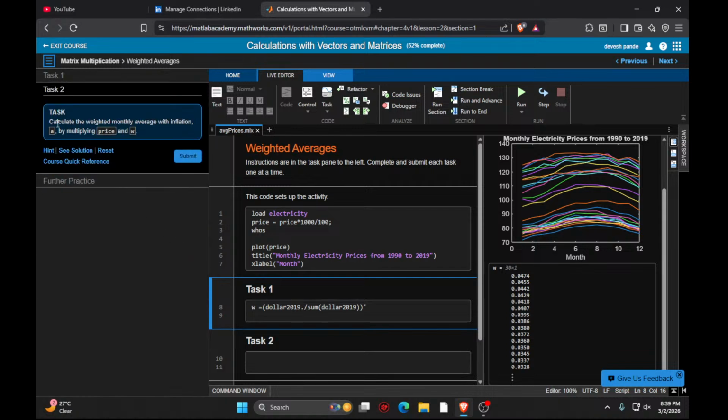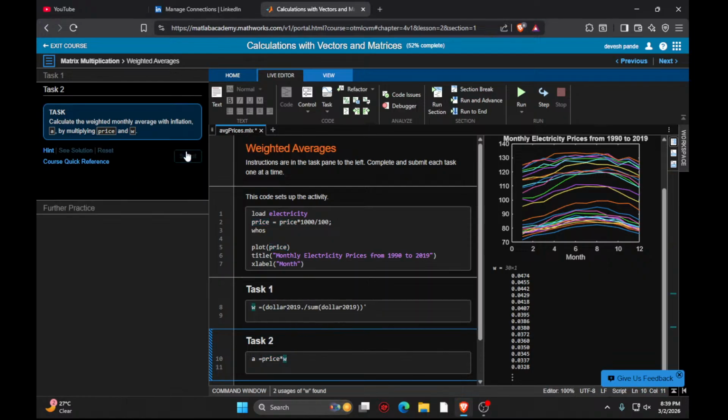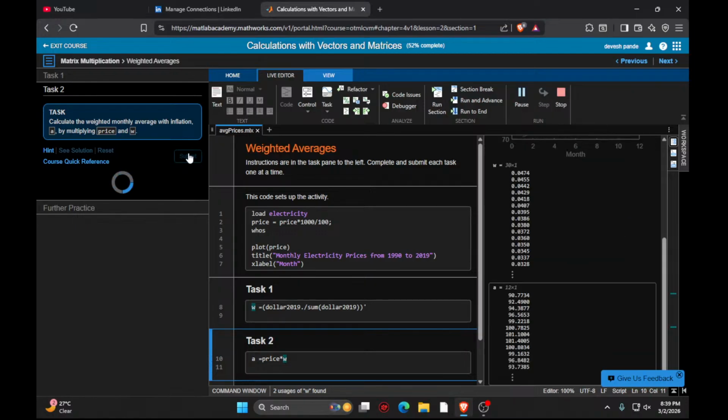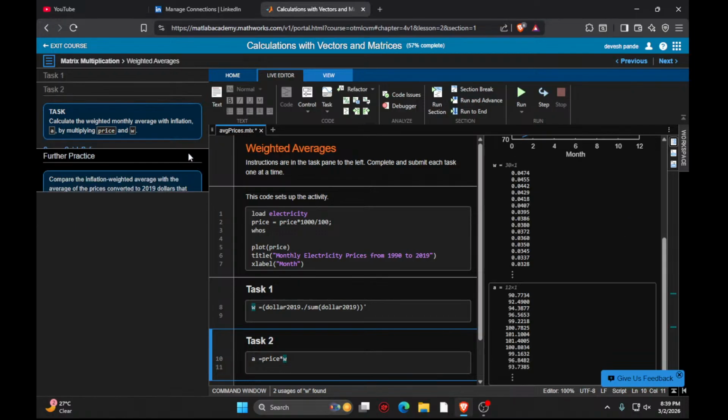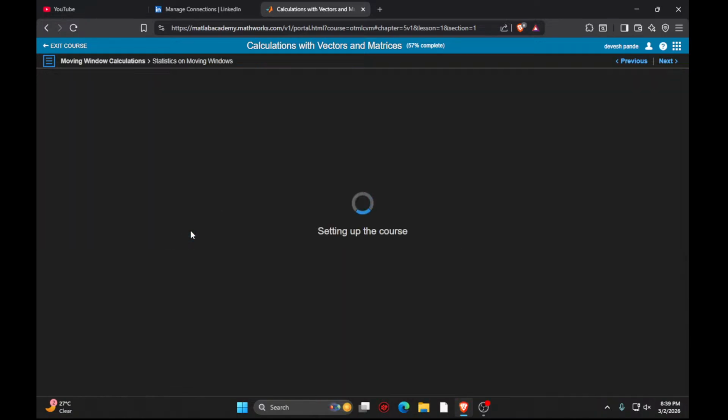Now calculate the weighted monthly average with inflation a by multiplying price and w. So what we have to do is just write a equals price times w. That's all. Yep. Now we will go to the next task.